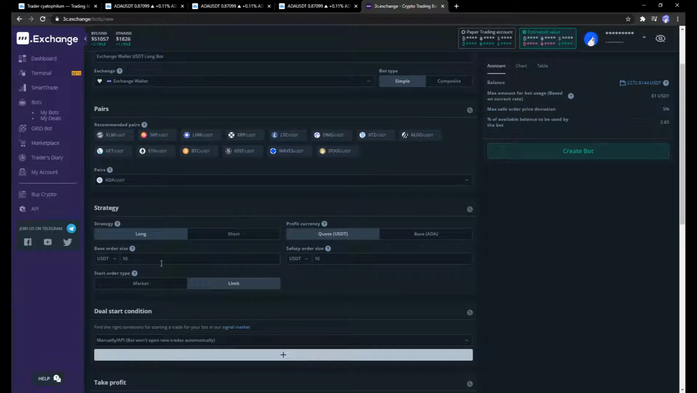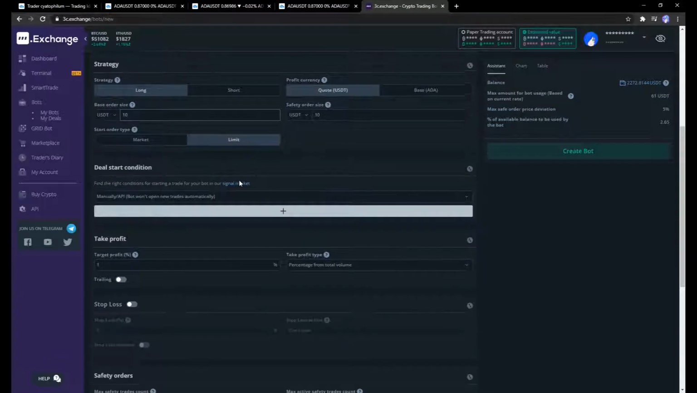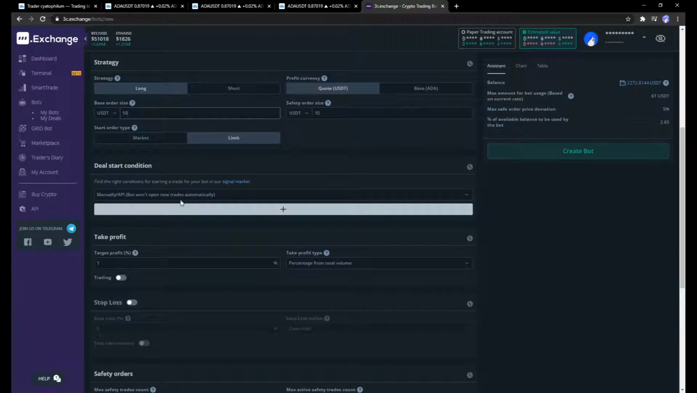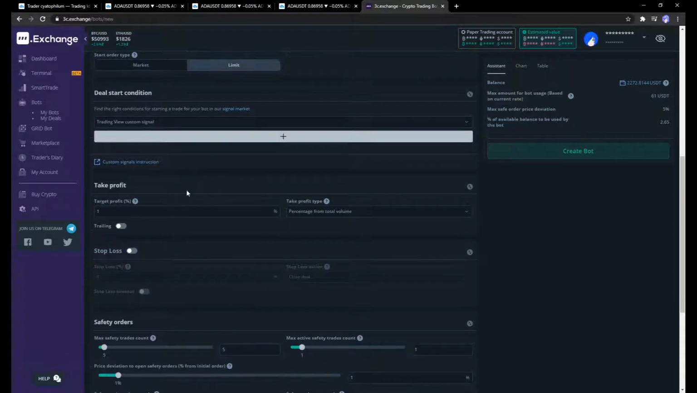Here you configure the order size that you want. You can leave the start to limit. You can leave this like this. And the first important thing to do, here for the deal start condition, is to select TradingView custom signal. This is really the most important thing.